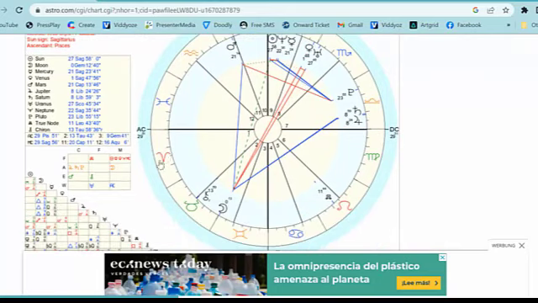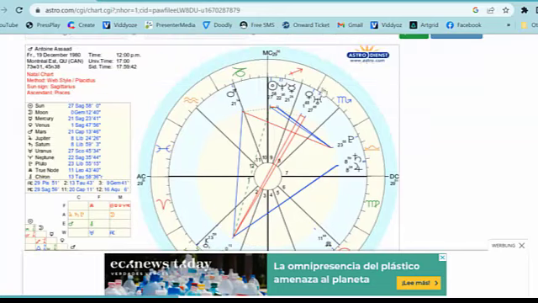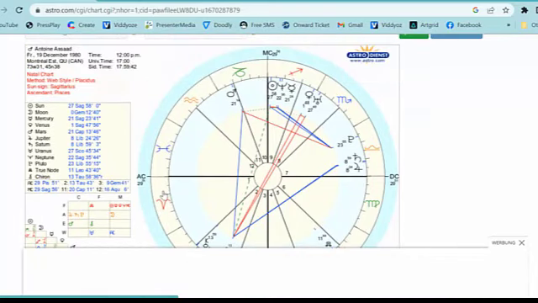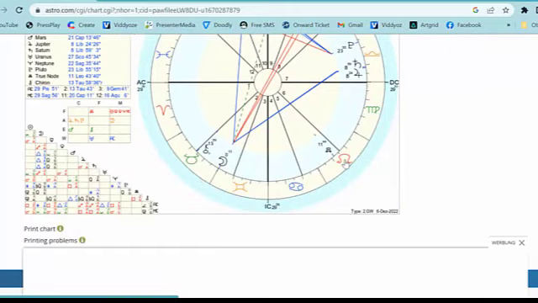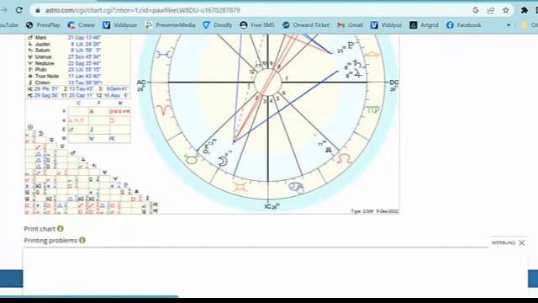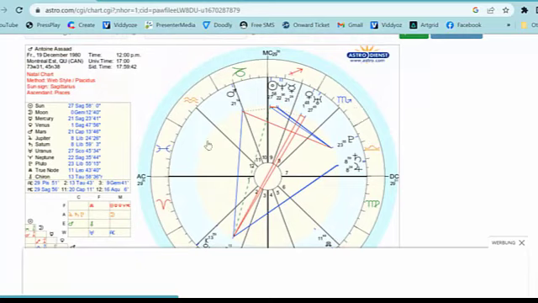You're probably familiar with these zodiac signs: Aries, Taurus, Gemini, Cancer, Leo, Virgo, Libra, Scorpio, Sagittarius, Capricorn, Aquarius, and Pisces. All the fire signs are red, so Aries, Sagittarius, and Leo are fire signs. All the earth signs are green: Taurus, Virgo, and Capricorn. All the air signs are orange: Gemini, Libra, Aquarius. And the water signs are blue: Cancer, Scorpio, and Pisces.